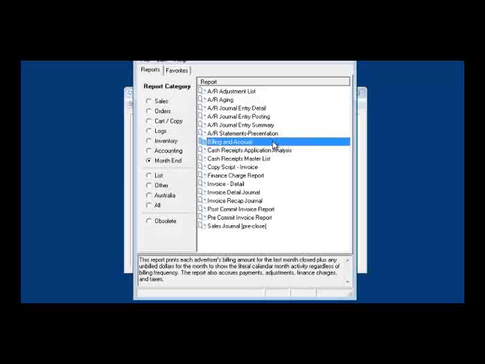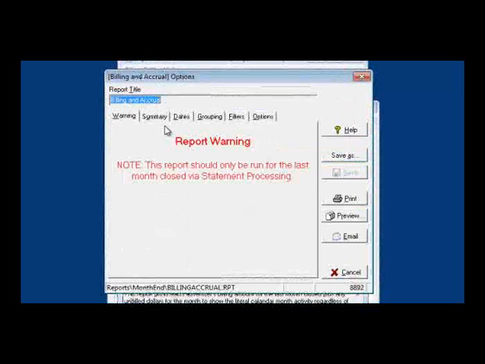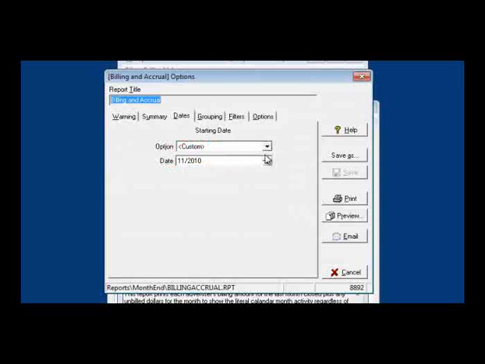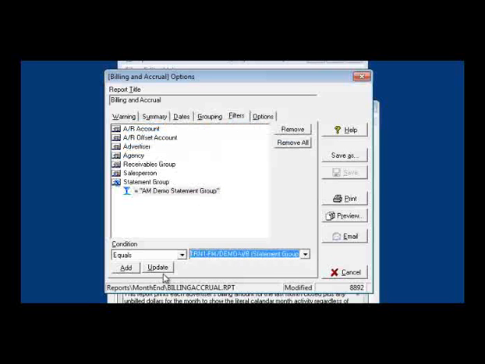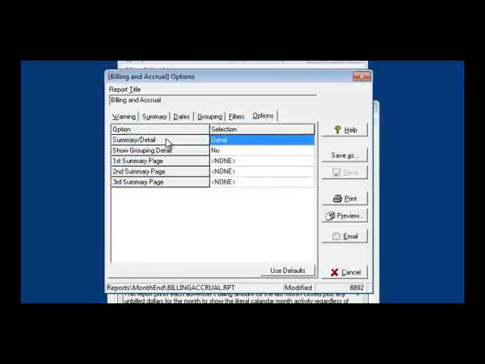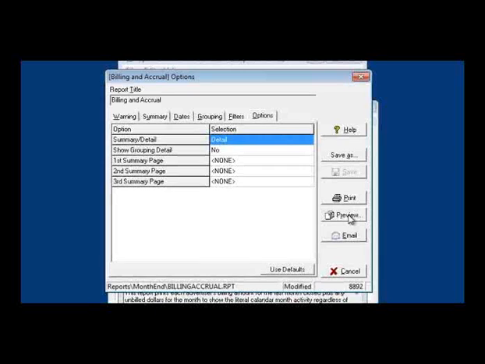You can only run this report once you've closed the month. You'll notice that there is a warning stating that you should only run this for the last month closed via statement processing. So we'll go to our dates and change our dates. Go to our grouping. We can group it by AR account name and a page break. Filter on our statement group if necessary. And then on your options, do you want detail? Yes. Do you want grouping detailed? No. Go ahead and preview.